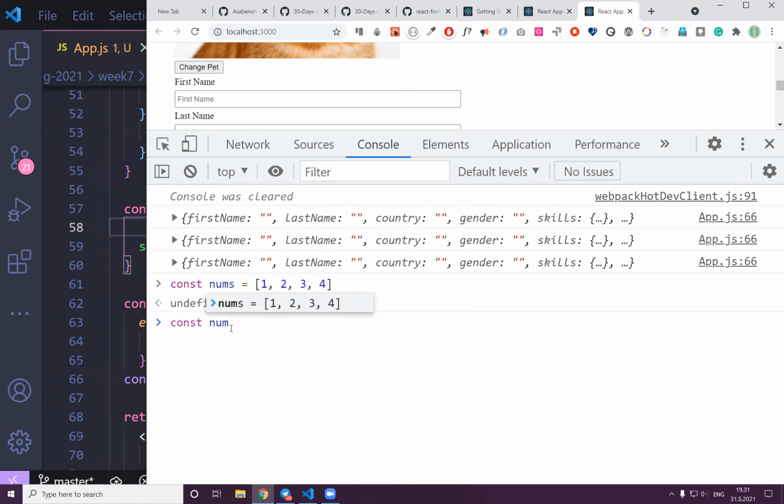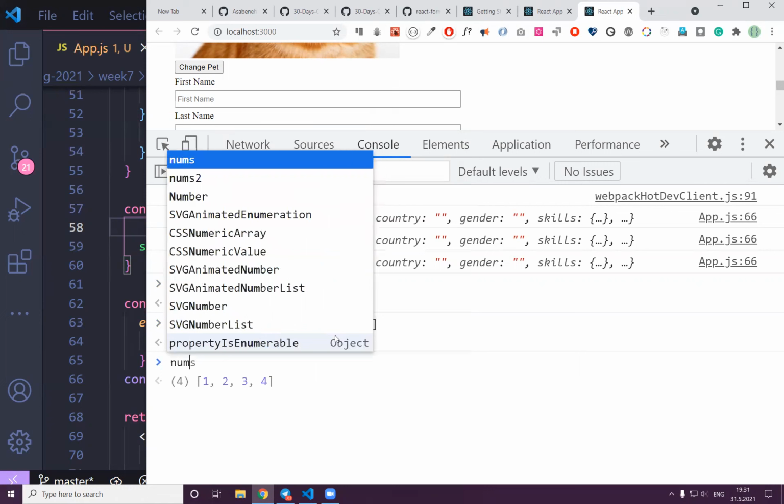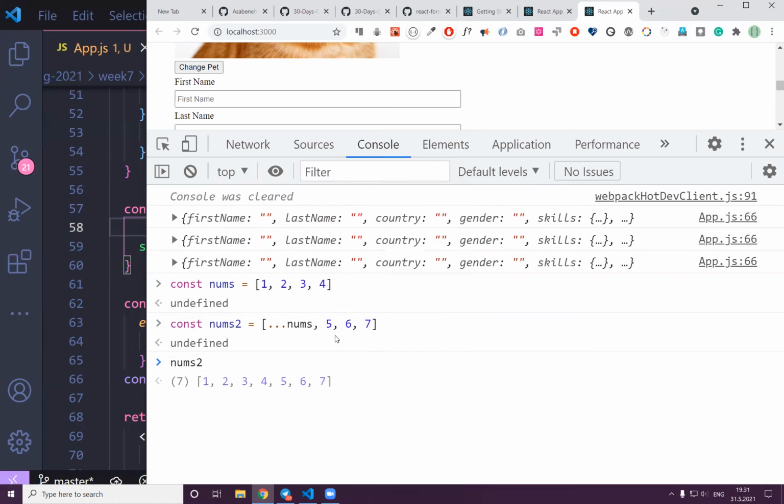const nums2, I may say ...nums. That means I am copying what I have here, and then after that, I may say 5, 6, 7. So what do you expect from nums2? Have you seen the trick now? Yes, this is when it comes to arrays. Let's do it for objects too.